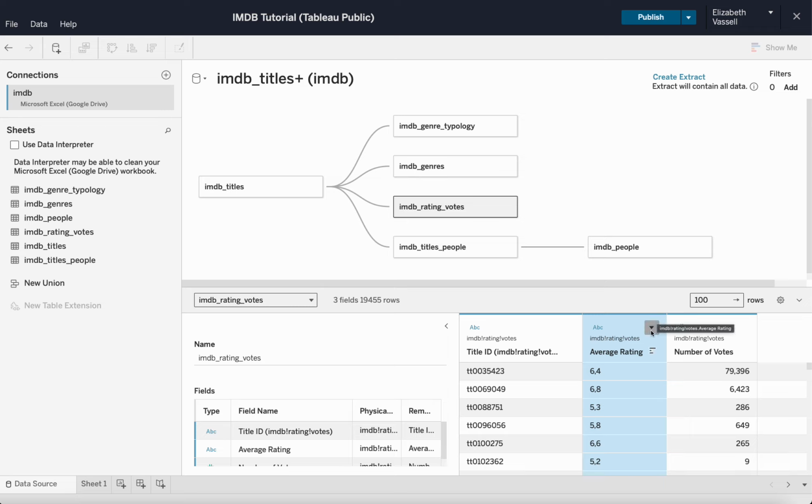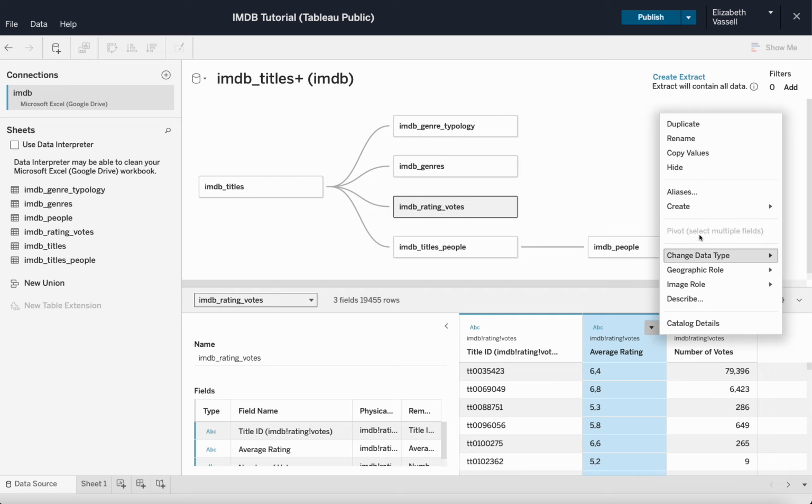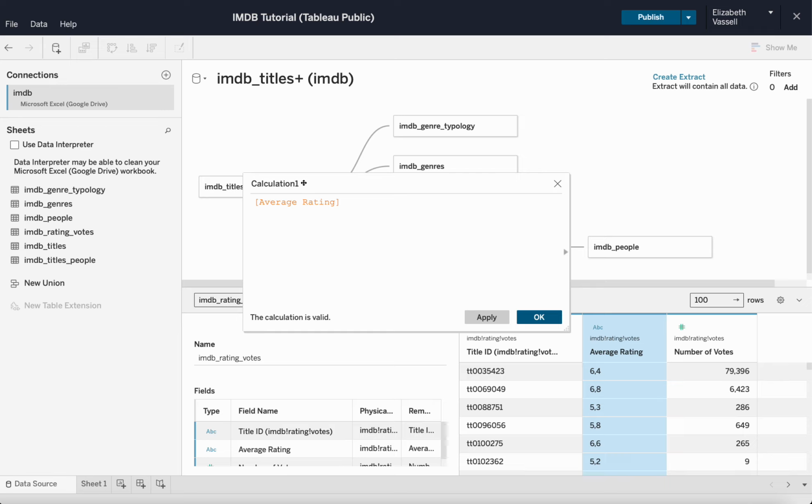Another method is to create what's called a calculated field based on a column. Essentially, we need to perform a calculation that replaces the comma found in this column with a full stop. Click on the down arrow, go to Create, and then Calculated Field. Rename it Average Rating Value. We can see Tableau has already included the field Average Rating to use in our calculation.